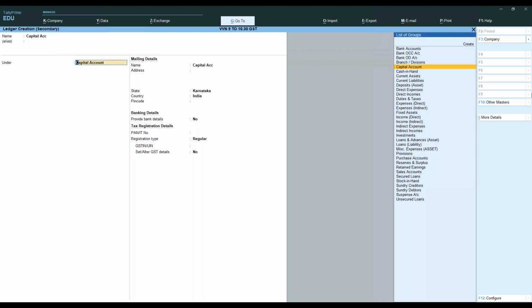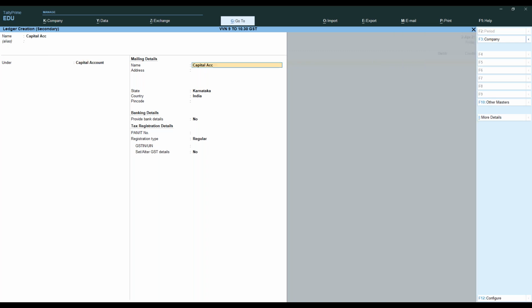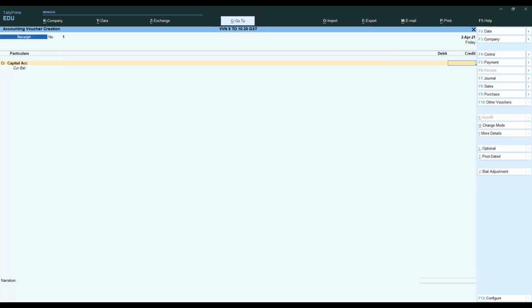And you will have the groups. So how many default groups do we have in Tally, already created? Anyone? 28. Yes, fantastic. So 28 groups are already created in Tally. So I'm creating the first ledger name as capital account, and I'm giving the group as capital account, and I directly save with Ctrl A.